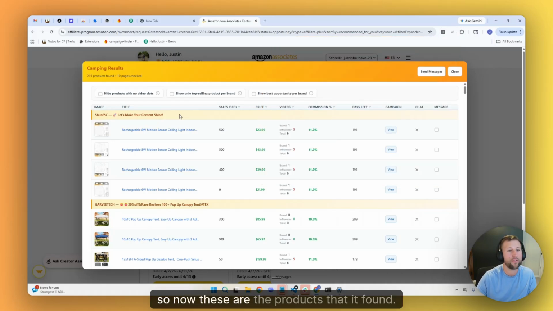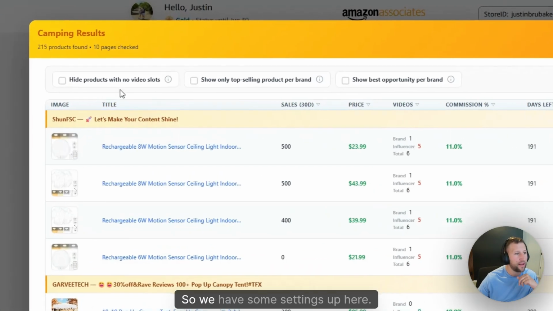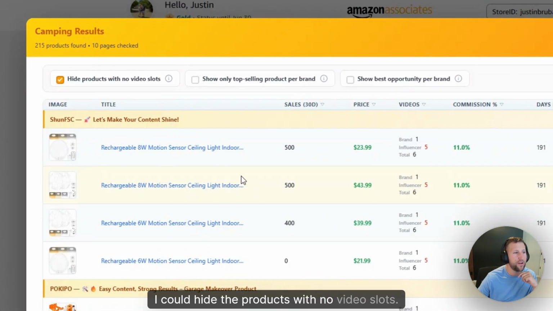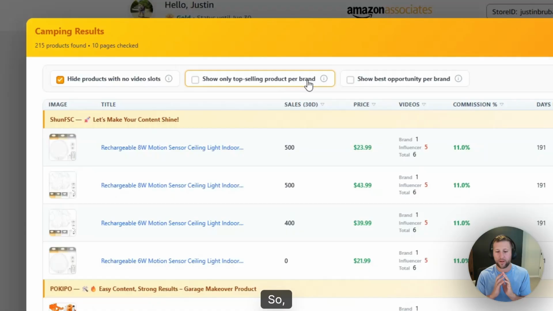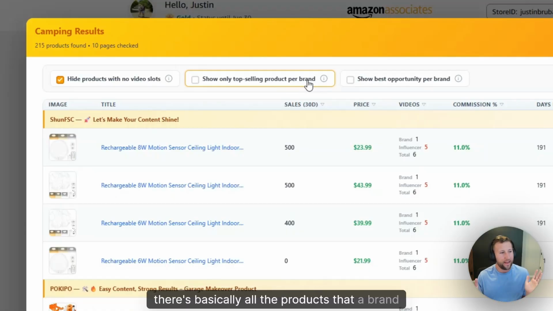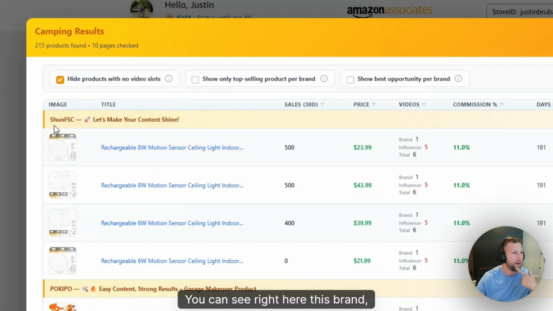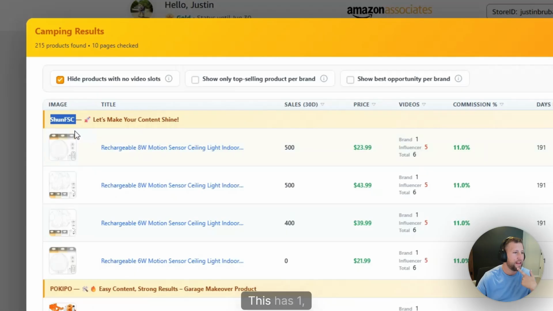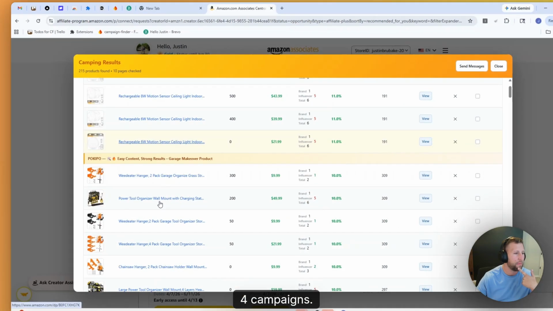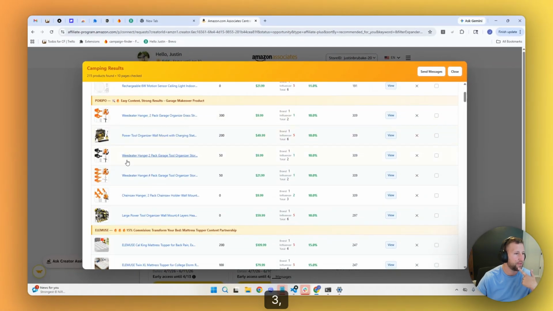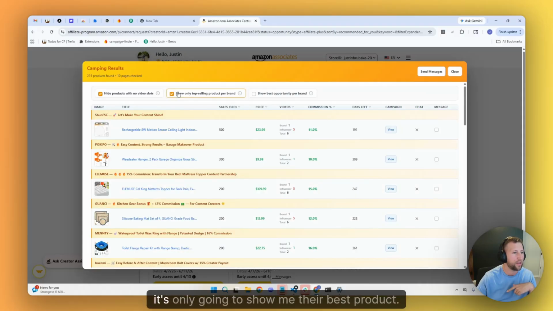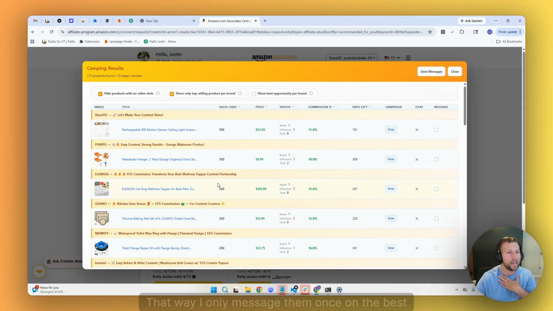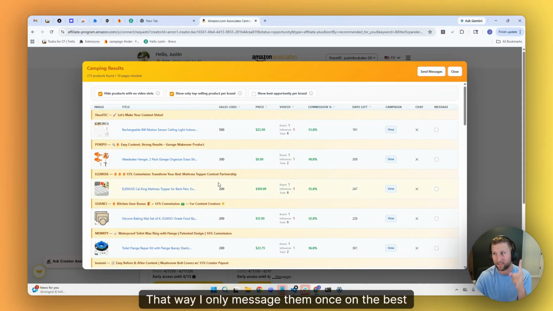Okay, so now these are the products that it found. We have some settings up here. I could hide the products with no video slots. If they don't have an upper carousel, I don't want to see it. I only show the top selling product per brand. So there's basically all the products that a brand can have. You can see right here, this brand, Shun FSCH, has 1, 2, 3, 4 campaigns, or Pokepo has 1, 2, 3, 4, 5 campaigns. If I click this, it's only going to show me their best product. That way I only message them once on the best thing.